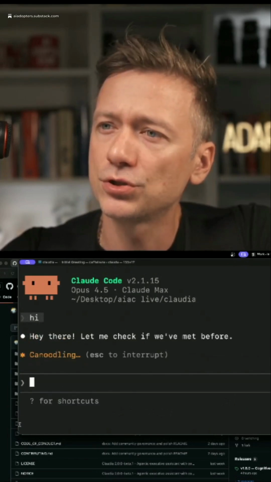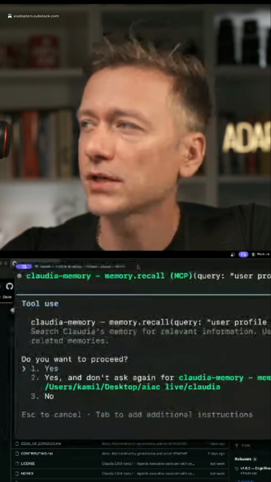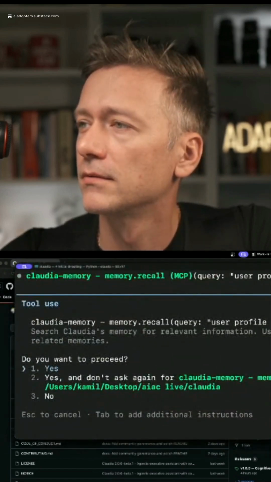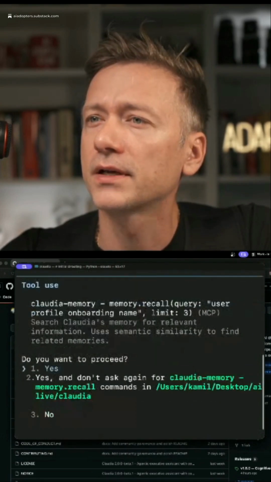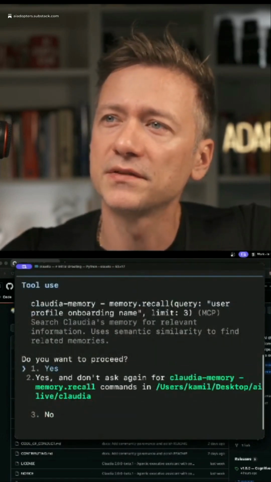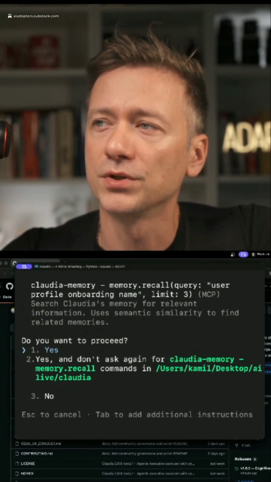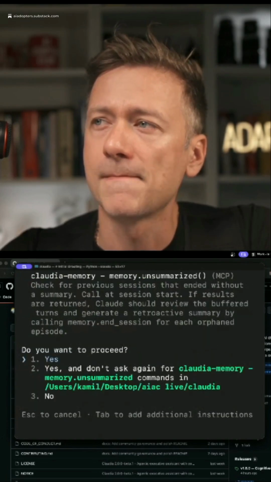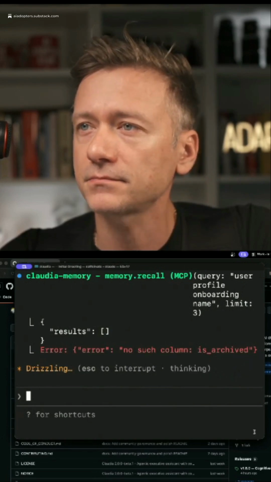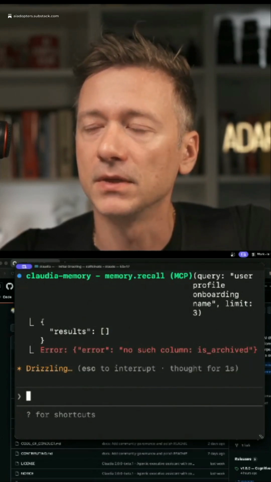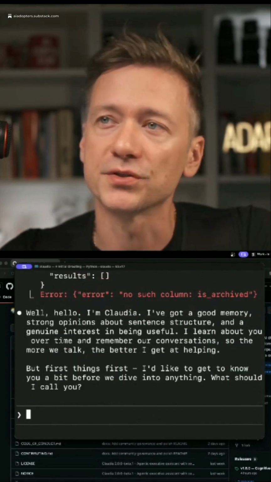And then she's like, hi there. Let me check if we met before. Let me just see if I can adjust this in width. Okay, and then she calls a couple tools. You can see if there's a profile already in there. And do you want to proceed? Yes. And in the beginning, you gotta give it a couple of permissions, right?